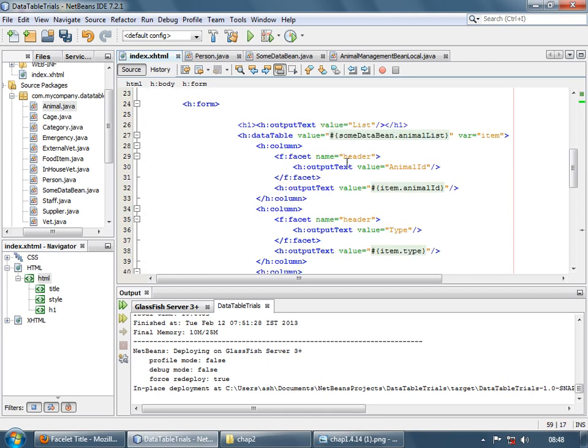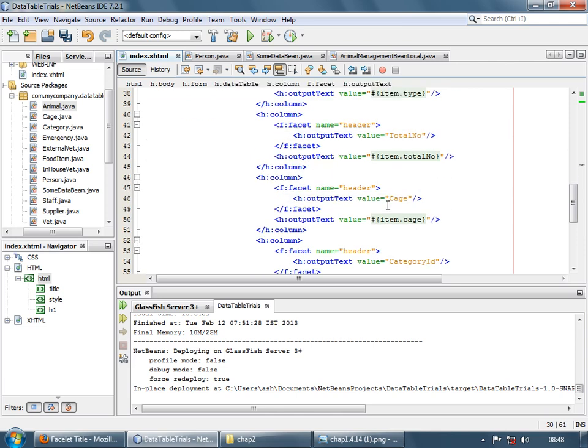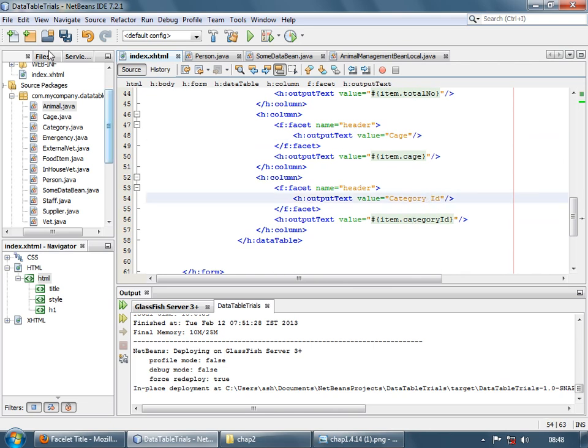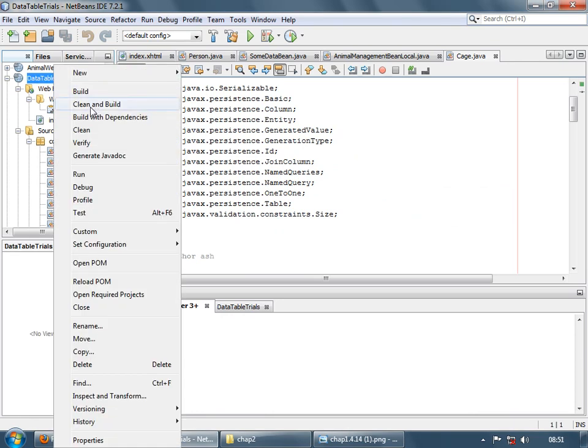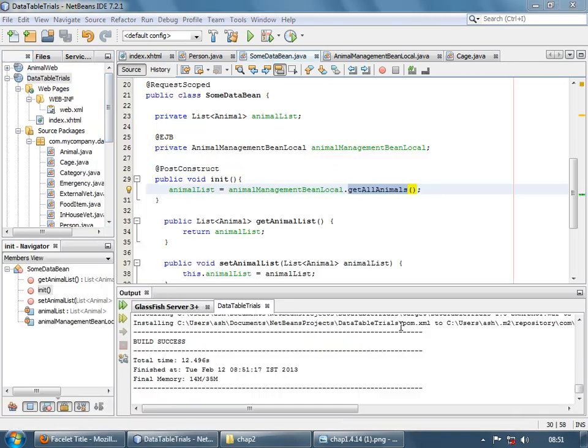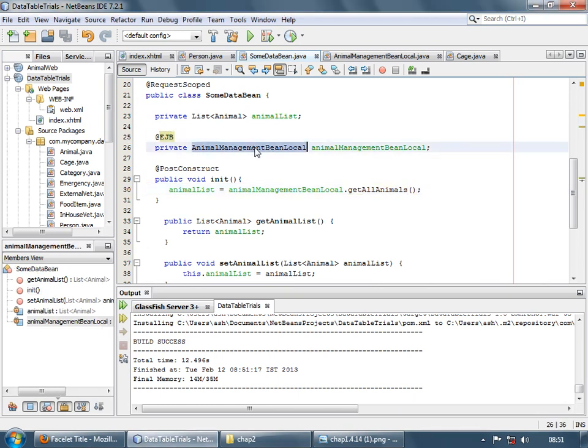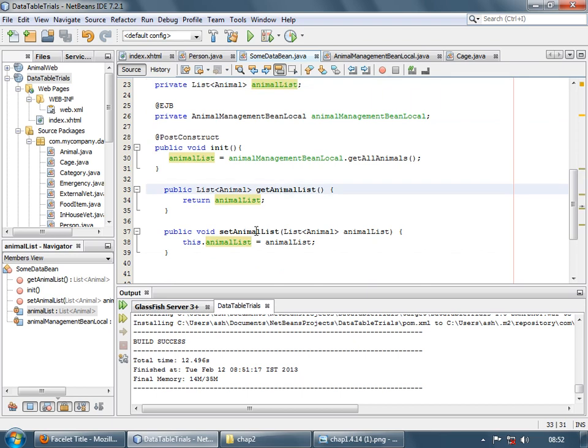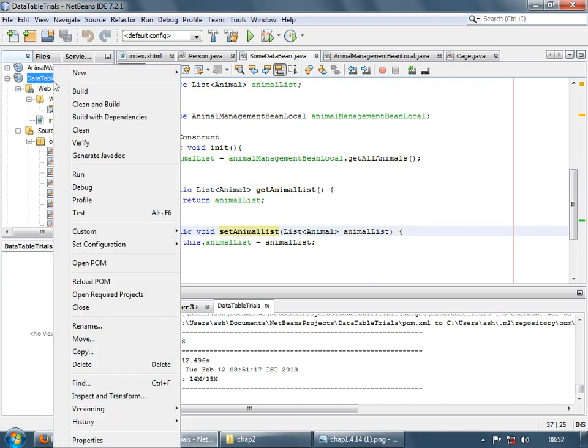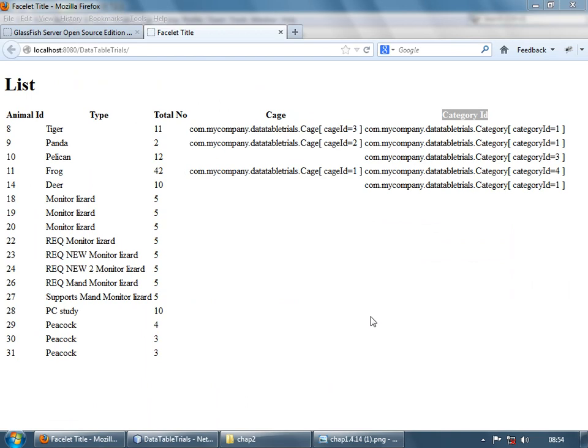It has created headers for all the columns. So over here let's name it properly, total number, category ID. Let's save and run this example. So let's first clean and build the project. Just to recap, what we have done is we have injected the EJB, the interface mentioned over here, and we called the method on it, and that's our list over here, and we created getters and setters for that list. Let's run this application. Run, and here's the output.